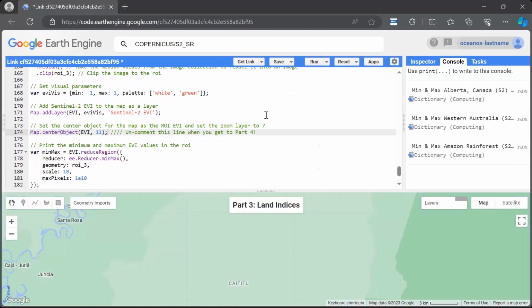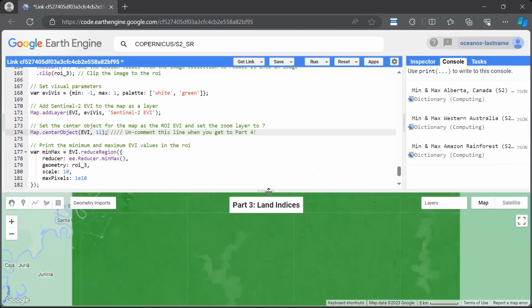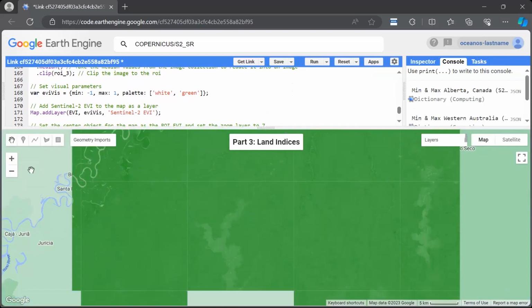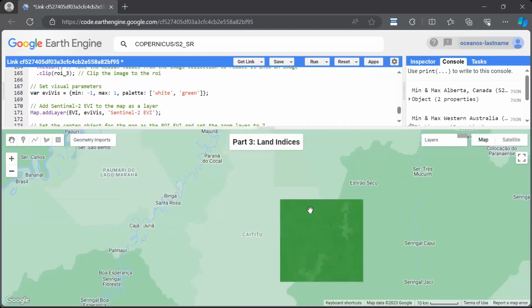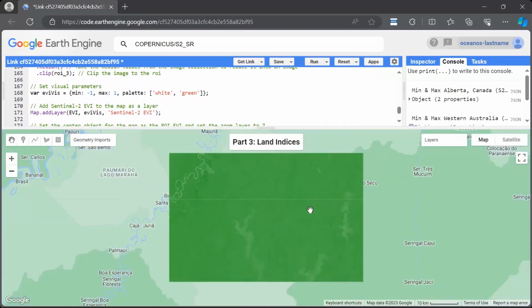And now, instead of looking at Western Australia, now that that's uncommented with map.sensorObject, we should be able to see part of the Amazon, a very small part. But this is part of the Amazon instead of Australia.